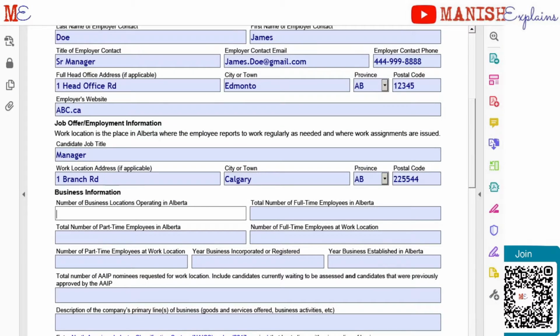also deals with, it's kind of a declaration to the same. So if you look here, number of business locations operating in Alberta. So say for example, your company has 2 offices in Alberta. Number of full-time employees in Alberta. This is for the full province. Say your company already has 5 people working full-time. They have say 4 part-time employees.